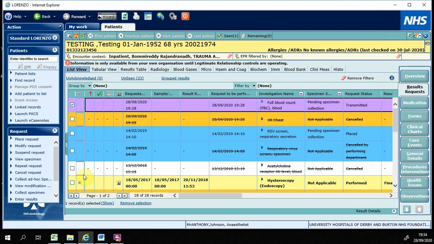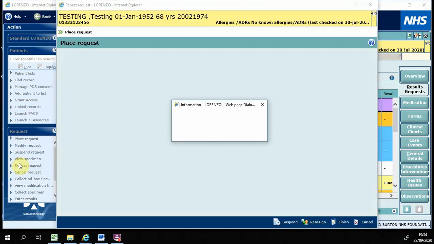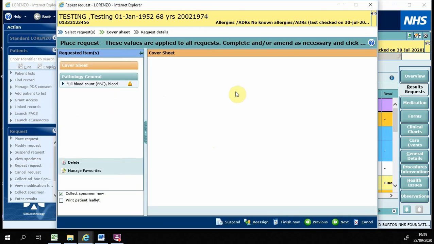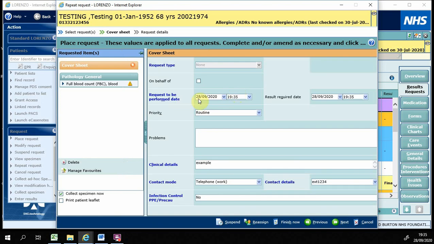You can also choose to repeat any requests, so you can multi-select or single select and click repeat. Notice here the warning is just saying that the form and the information that was populated previously will be pre-populated from the previous selected request. And as you can see, the full blood count is there. Let's just collect specimen now and press next. And you'll be able to see that the clinical details is pulled through from previous.